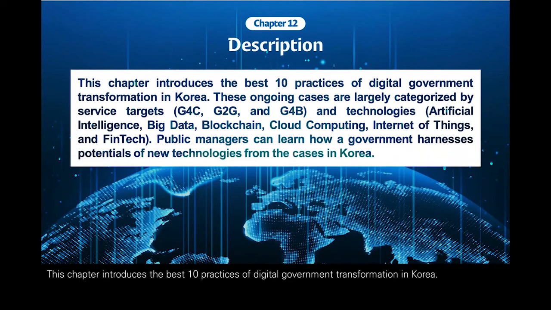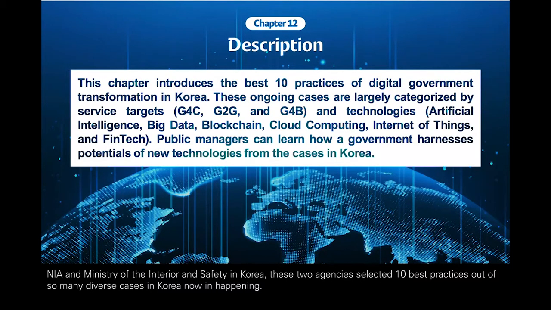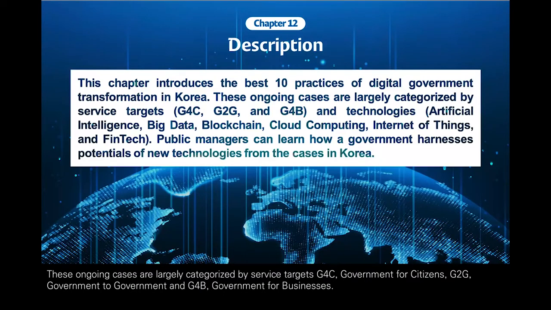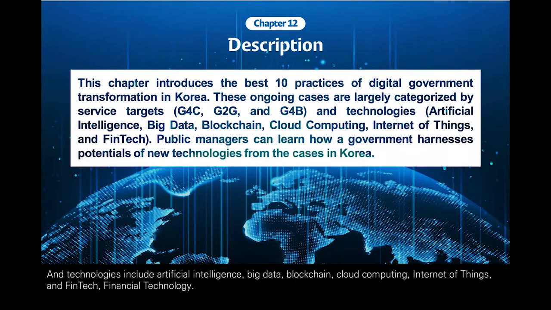This chapter introduces the best 10 practices of digital government transformation in Korea. NIA and the Ministry of Interior and Safety in Korea, these two agencies selected 10 practices out of so many diverse cases now happening in Korea. These ongoing cases are largely categorized by service targets: G4C, government for citizens; G2G, government to government; and G4B, government for businesses. And technologies include artificial intelligence, big data, blockchain, cloud computing, Internet of Things, IoT, and fintech, financial technology.